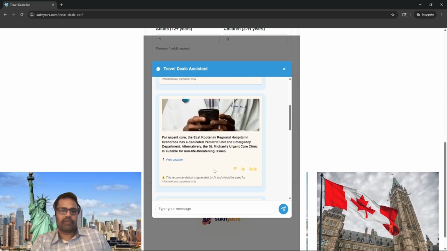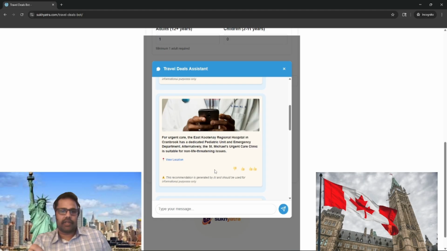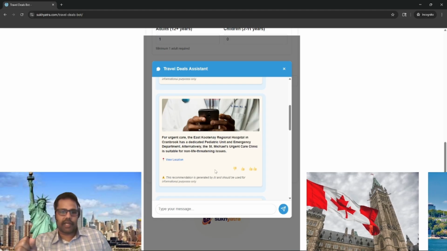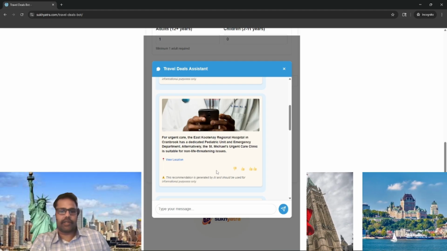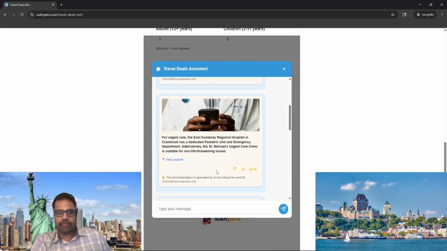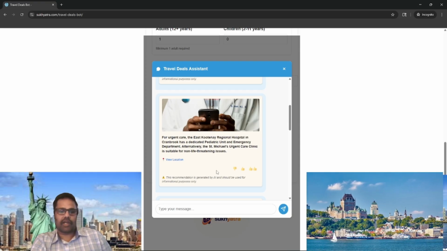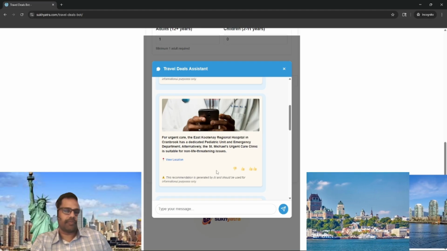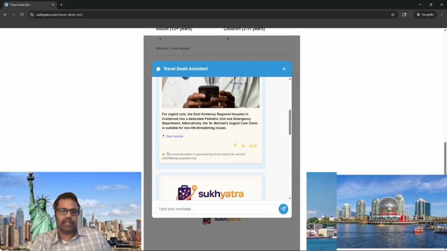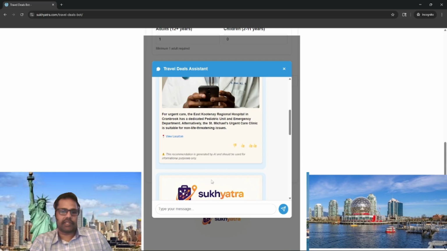The next one, for urgent care: the East Kootenay Regional Hospital in Cranbrook has a dedicated pediatric unit and emergency department. Alternatively, the St. Michael's Urgent Care Clinic is suitable for non-life threatening issues. And if you look at here, here also there is a disclaimer.